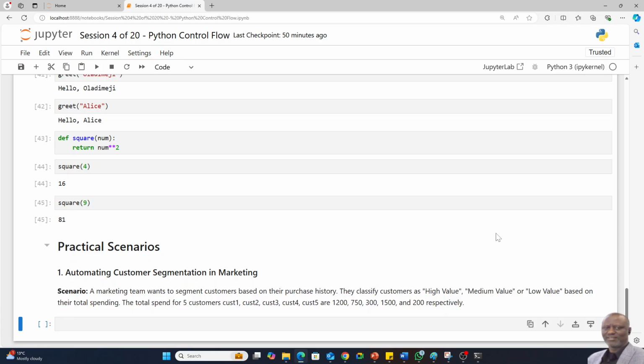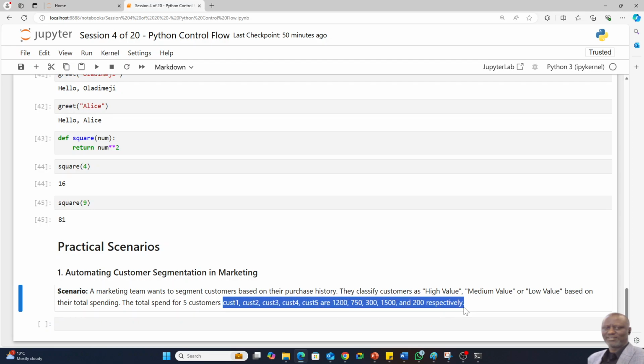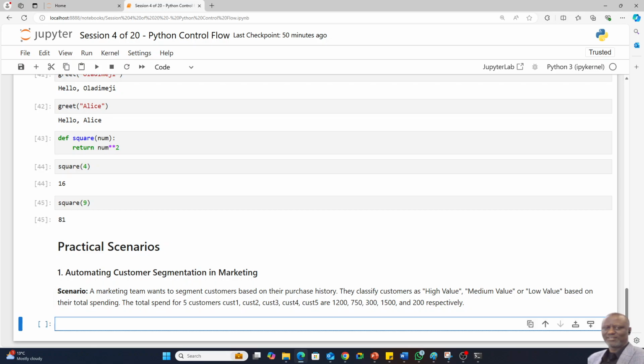Now, how do we implement this in terms of segmentation? The first thing we need to do is, instead of writing the code to work for only this one, we can make the code generic so that any other customer that the company brings will fit into it. That's the reason why we need a function. So I'll be using a function here.